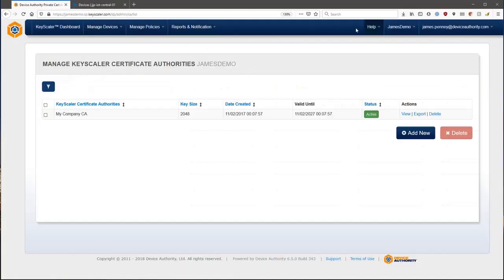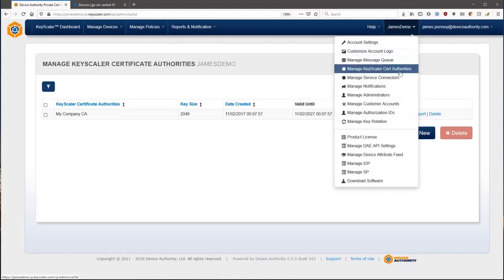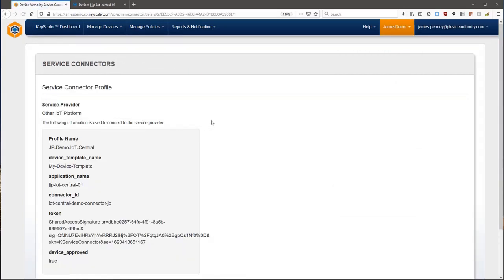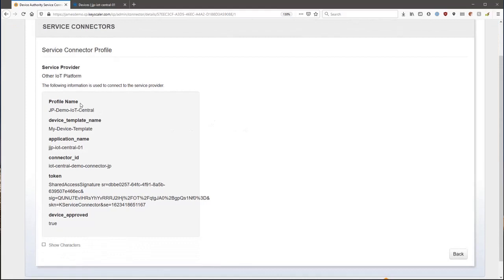What I also have is a service connector that we can take a look at. And this is what is connecting the Keyscaler system to that particular IoT Central application. So we're using the REST APIs to automatically enroll the devices into that application.